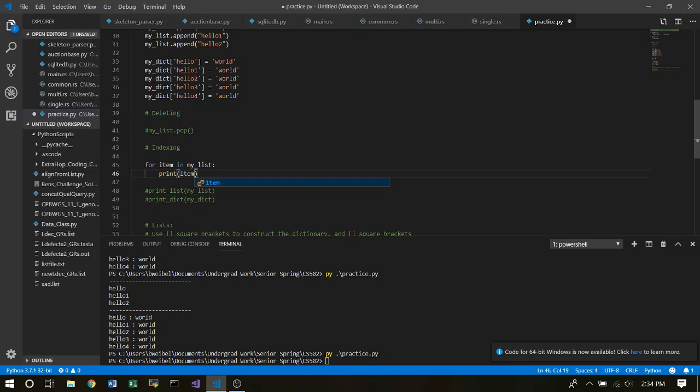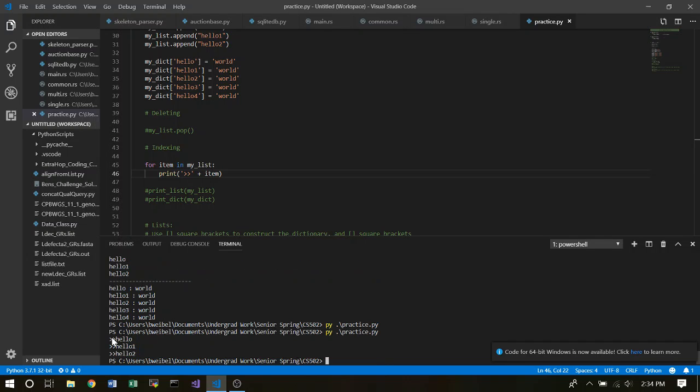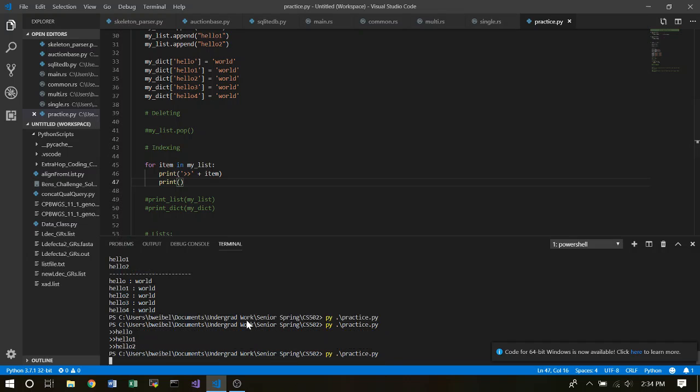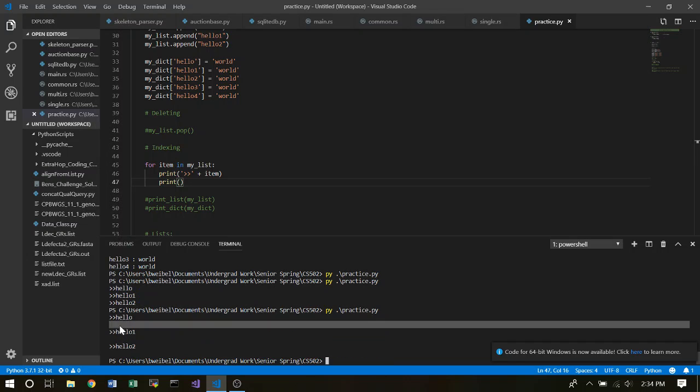So for every item in my list, I want to use the generic print function and print that item. Okay? Or let's say I'll print, throw some of these in there. So it printed each item in the list one at a time. I can also print a new line between them. There you go. Hello, new line, next iteration, item is the next item in the list. Wonderful.